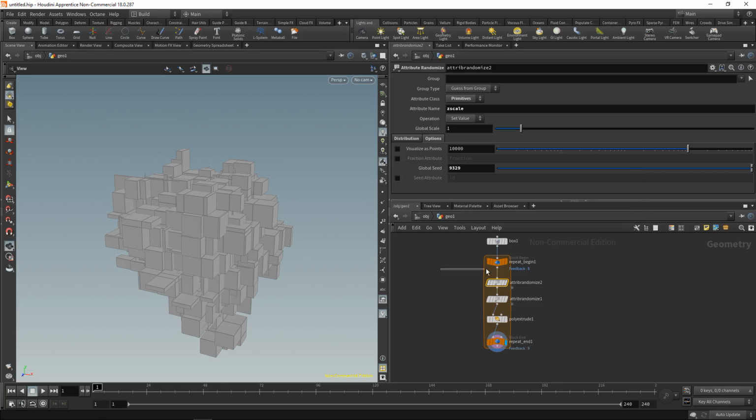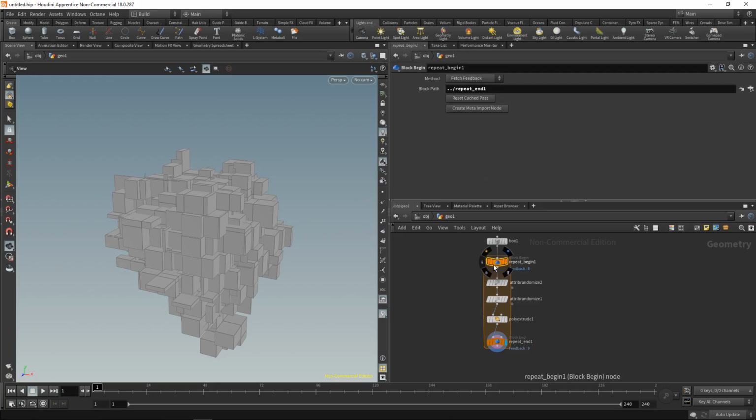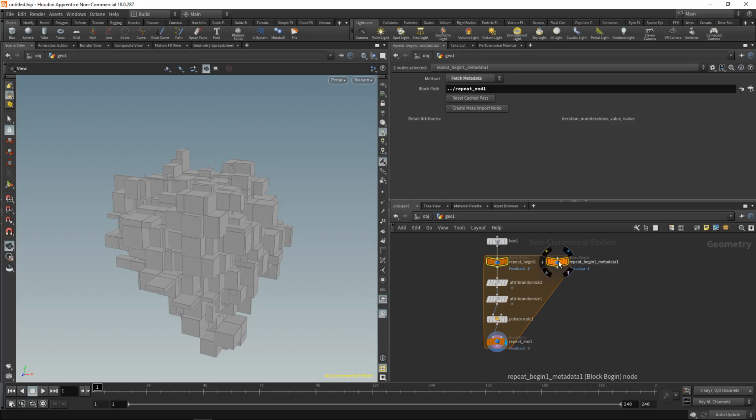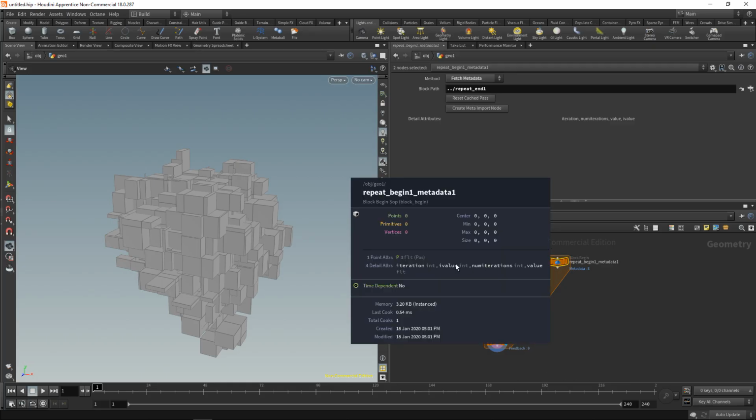And to do that, it's a bit cumbersome, but let's go through it. On the repeat begin node here, there's a button called create meta import node, which creates this third node. And when you middle mouse on this, you can see this node has a few attributes, namely iteration, I-value, num-iterations, and value. And in the iteration or I-value, we store which iteration we are in. So the I-value in this case would range from 0 to 9, and the iteration would go from 1 to 10. Let's just use the iteration here to set the seed directly.